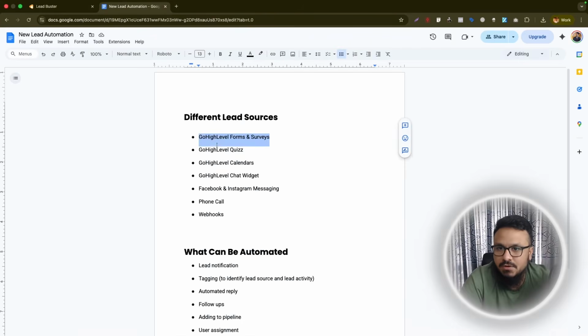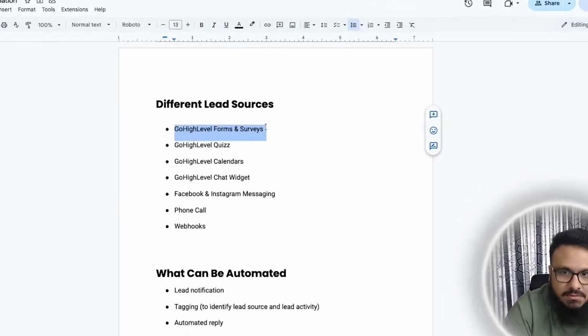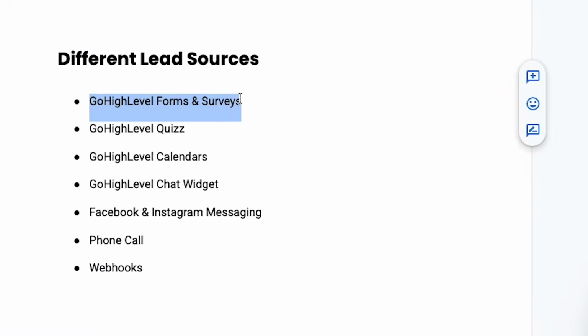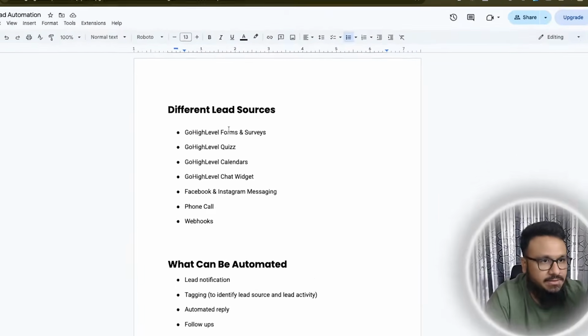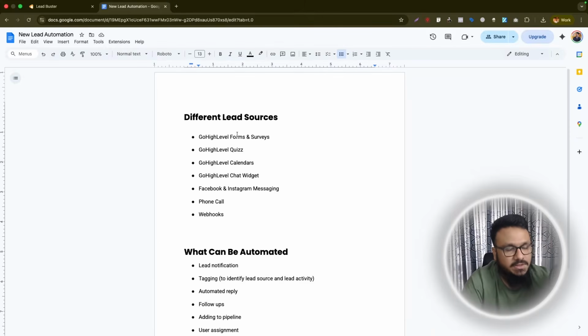So first, let's talk about different lead sources. The most common lead source in GoHighLevel is when you create a form or a survey inside GoHighLevel and then use that form or survey on your landing page, on your website, or you can use them independently as well. Like when you create a form, you get a link to that form, which you can share with people so they submit their information and the data comes to GoHighLevel. So that's a very common lead source.